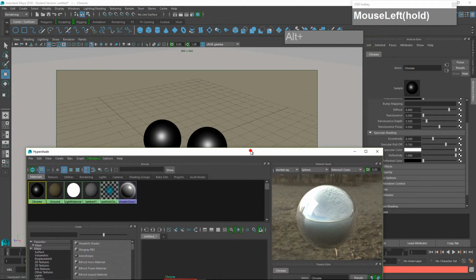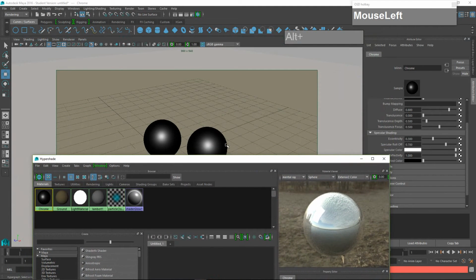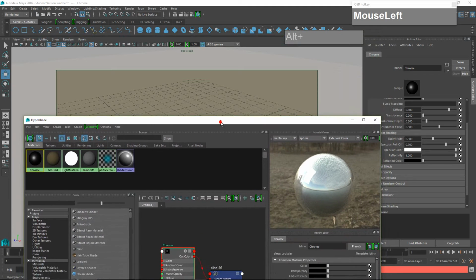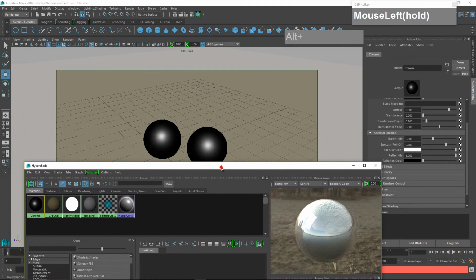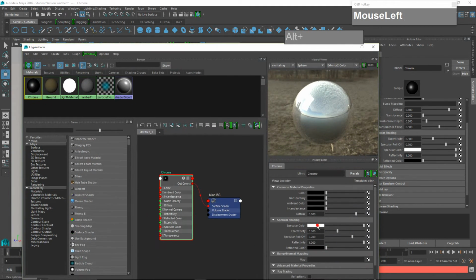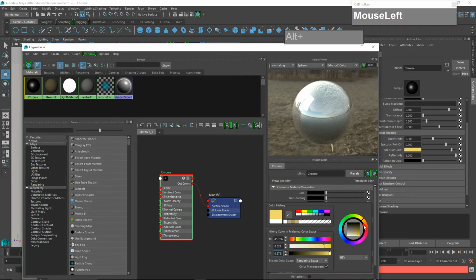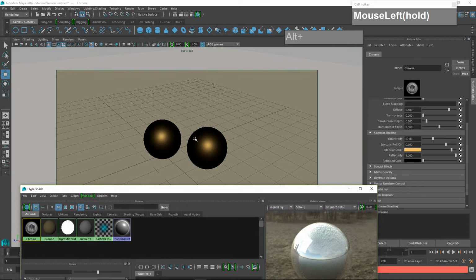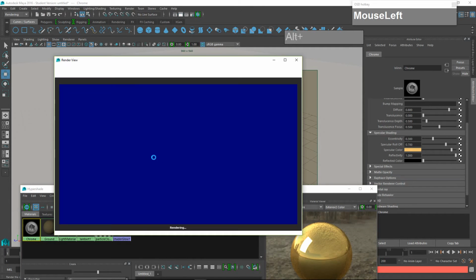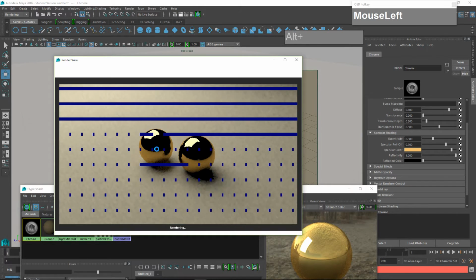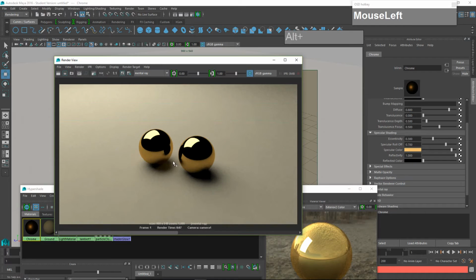So right now, because both of these spheres are using the same material, if I were to change the material properties, for example, if I change the specular color into a rich orangey yellow color, both the materials are going to follow suit. And if I render this, I'm going to end up with gold-like materials, the balls with a golden sheen.